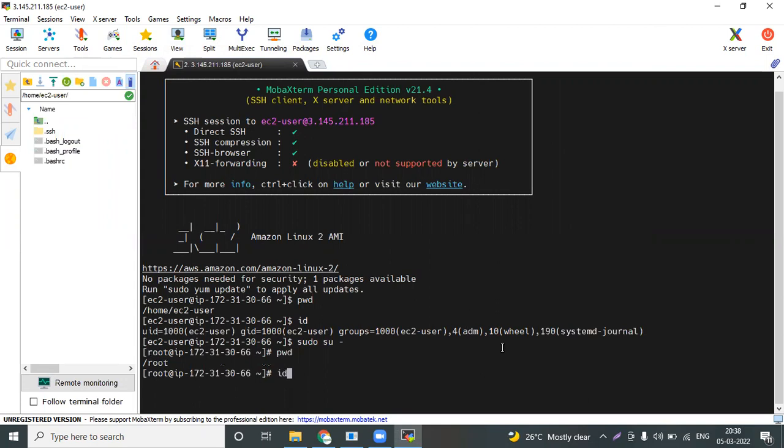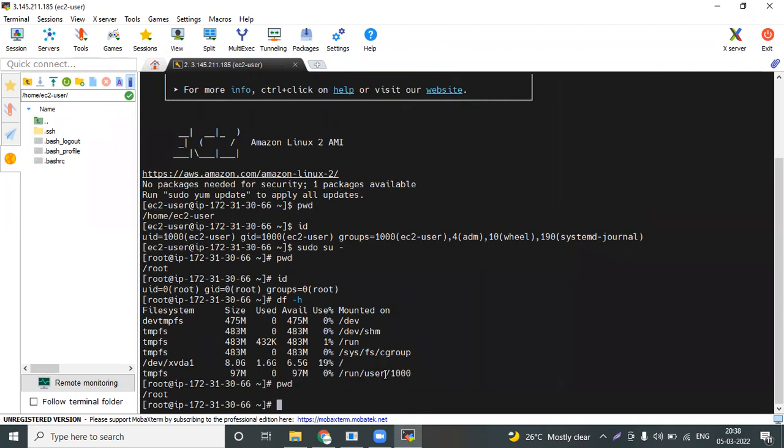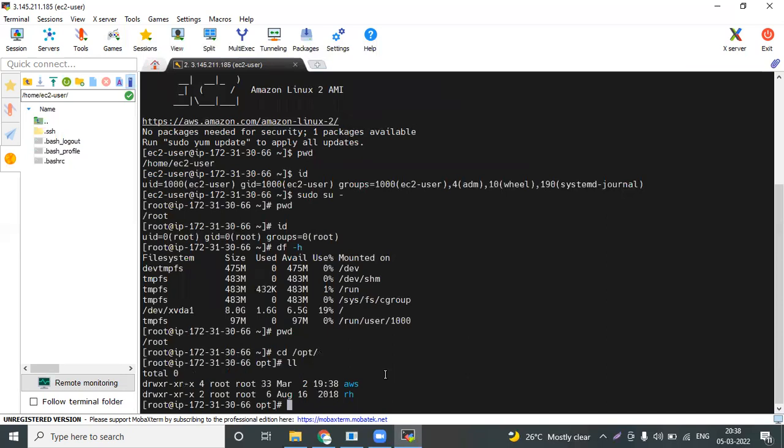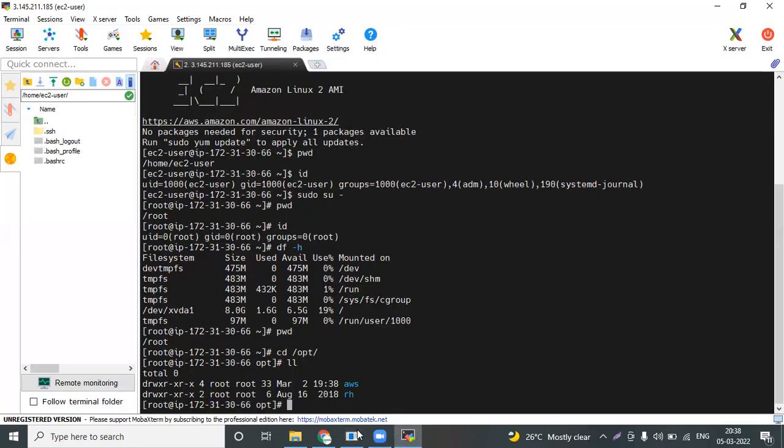Okay, the disk space is around 6.5 gig, 1.6 is used, so this is enough for Tomcat. Since we are working on third-party applications, just go to /opt, and here you can create directories and everything you want. So our instance is ready here.